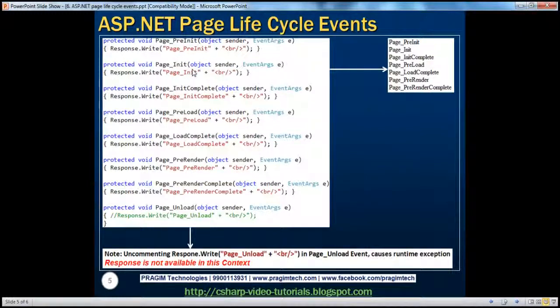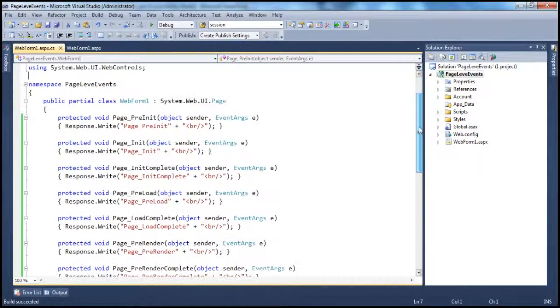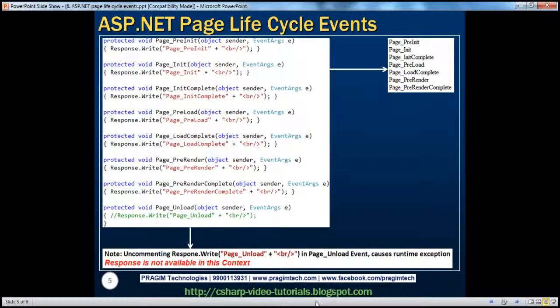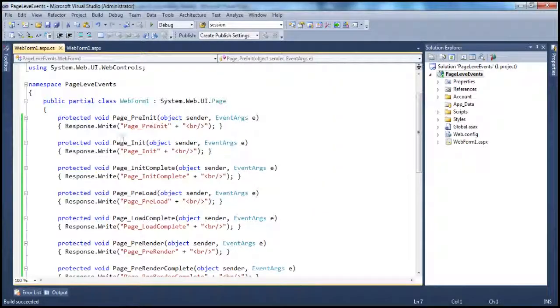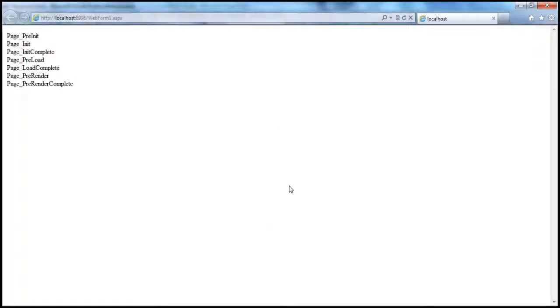So let's look at this in action. I have this ASP.NET web application already created. If you look at this web form, it's pretty simple. All it has is the code that you have seen on the slide. I've just copied and pasted that here. Now if I run this, look at what's going to happen. Obviously the output will be what you have seen in the slide. So page pre-init, then initialization, init complete, in that order.